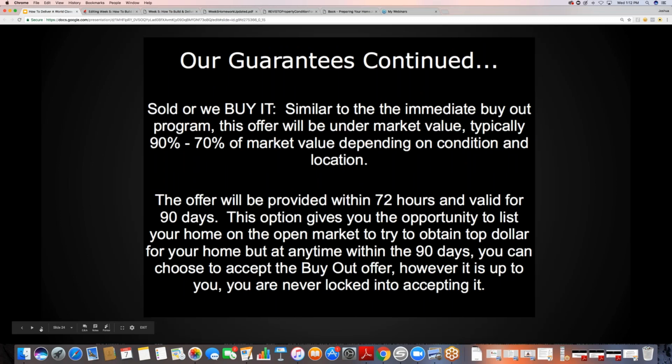Our next guarantee, which is very similar to the immediate buyout, is our sold or we buy it. What I mean by similar is the offer price is about the same. It's a discounted offer, wholesale versus retail, just like I talked about. But the difference is this gives you the opportunity to list your house on the open market and try to get top dollar within 72 hours.